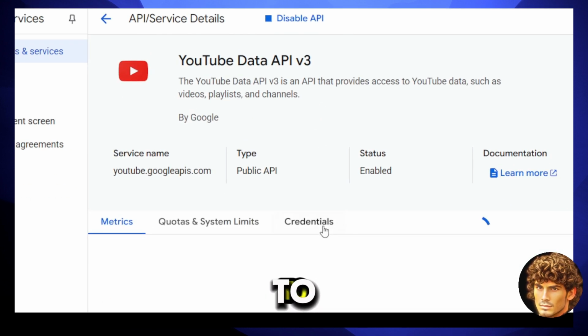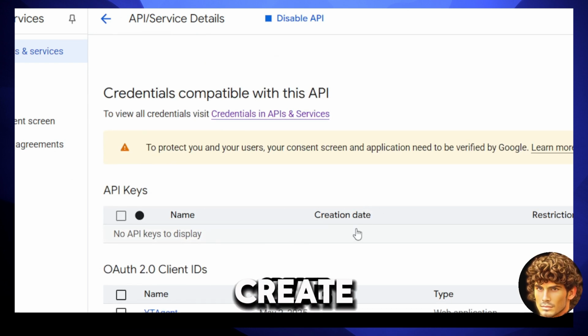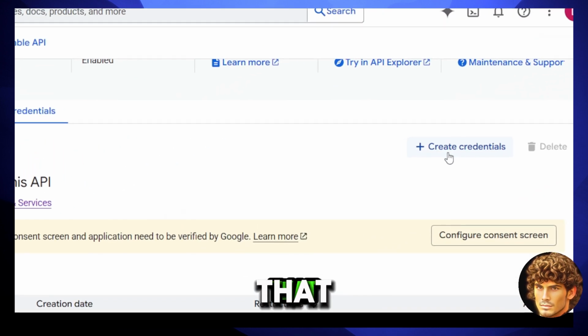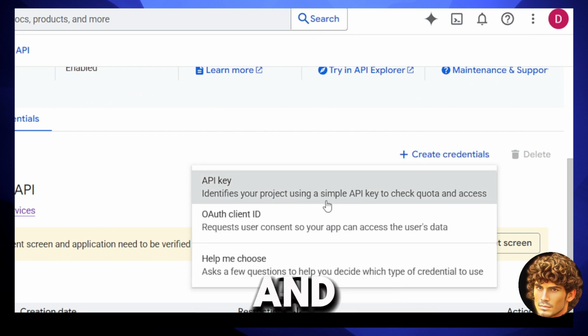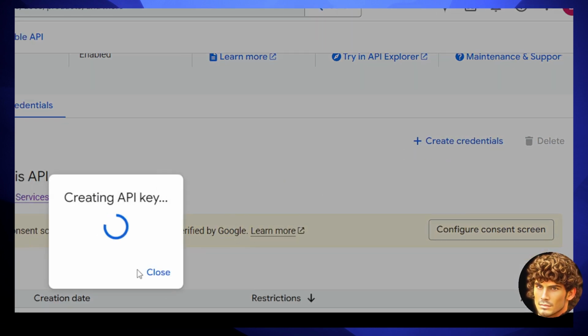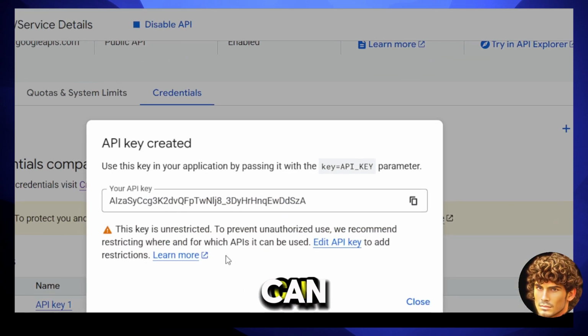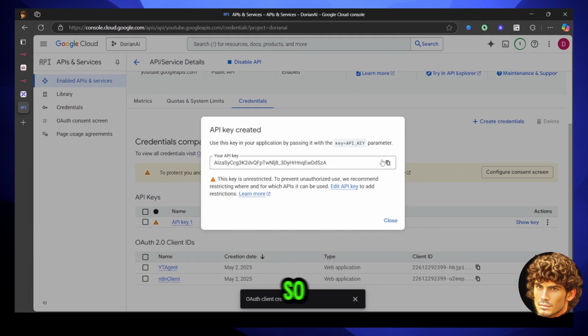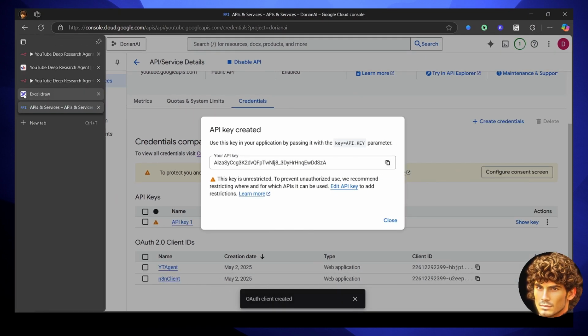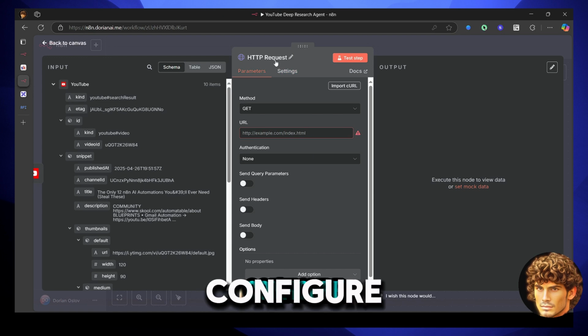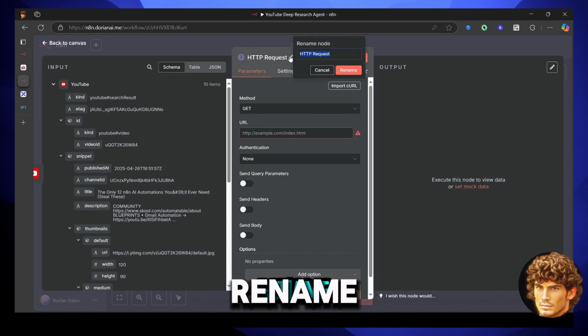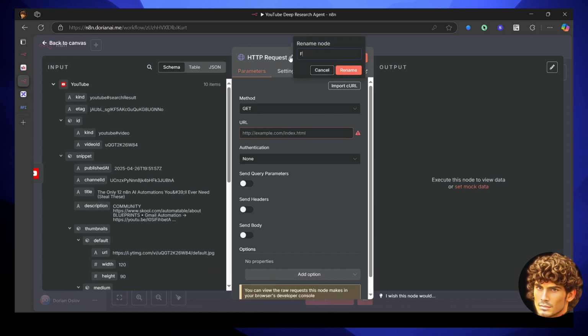I'm going to click it to enable. Now the next step would be to go to Credentials and create an API here. So for that, click on Create Credentials and API Key. So now you can see I have my API key here. So I'm going to copy this. So let's configure the HTTP node. First, I'm going to rename it to Fetch Video Information.